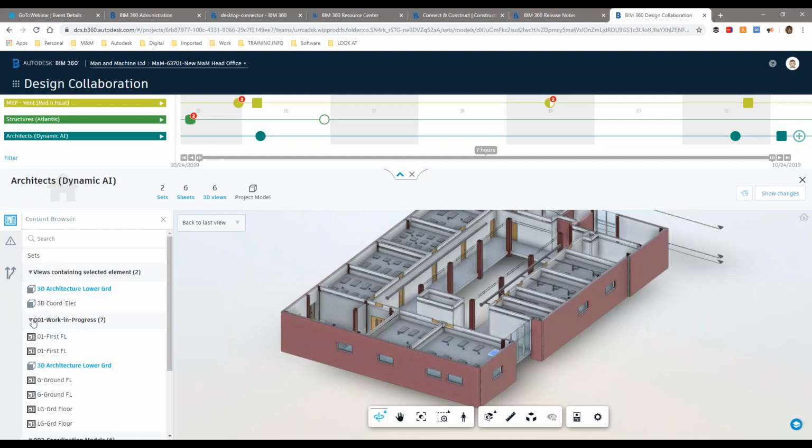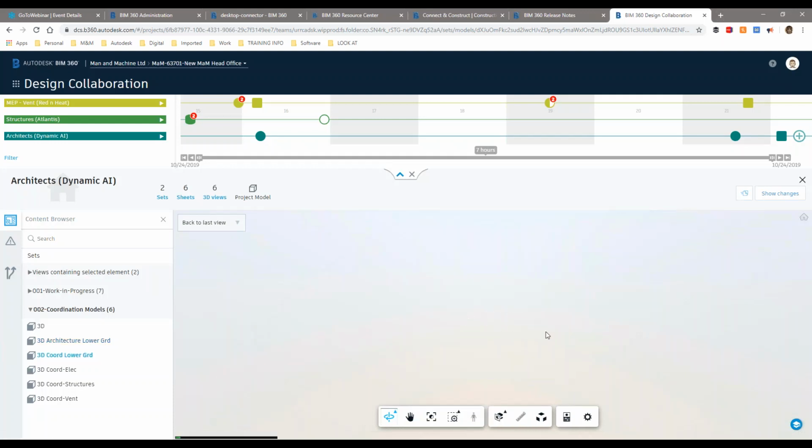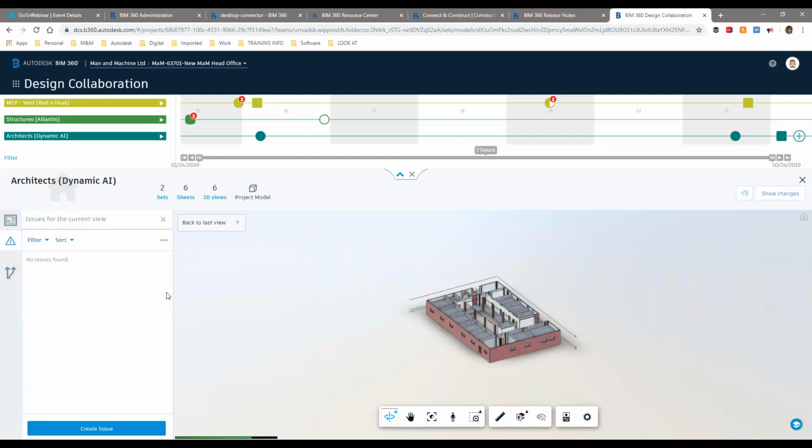So I'm going to minimize that one. Okay, I'm going to come out of there. So you'll see in here, we have the views that have been published by the architect and they can utilize them. Okay, so you can easily switch on the information. We have a few little icons at the side. You can see any issues created.